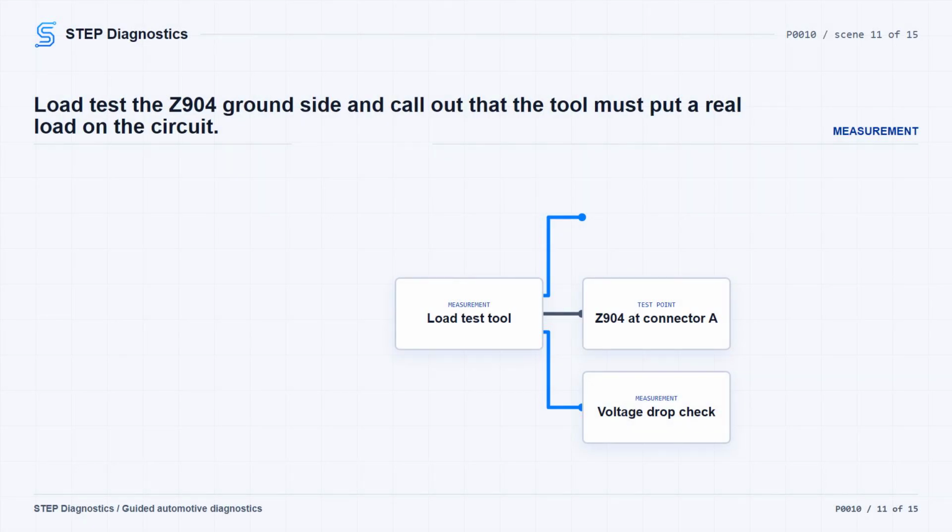For the ground circuit, disconnect the intake solenoid harness connector to isolate the ground side. Connect the positive lead of the load test tool to battery positive, and connect the negative lead to the Z904 ground circuit at the intake solenoid harness connector A. Again, the bulb should be illuminated and bright, and you compare it to a direct battery connection.